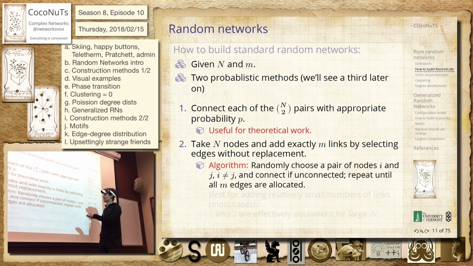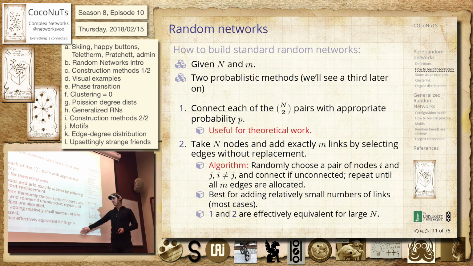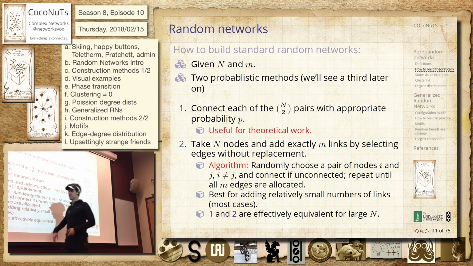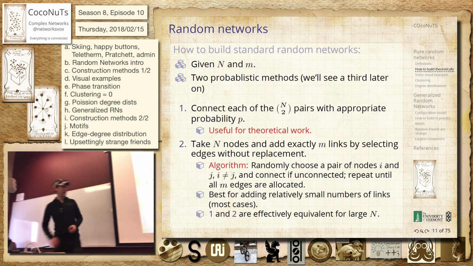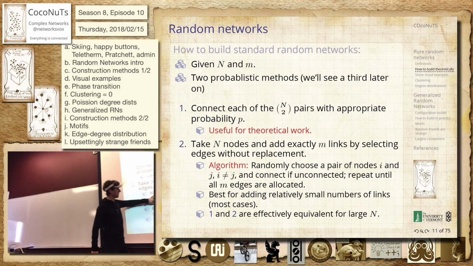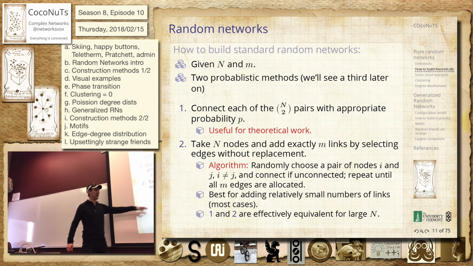So this is good for theoretical stuff. For how to do this one, we're going to randomly choose a pair of nodes, i and j, put an edge down, and then we just keep going until we've allocated all of them. This is great if there are small numbers. For large n, these are going to end up being basically the same. Of course, if there's already an edge between them, you just start again. You just forget that effort, and that'll be fine if it's sparse.